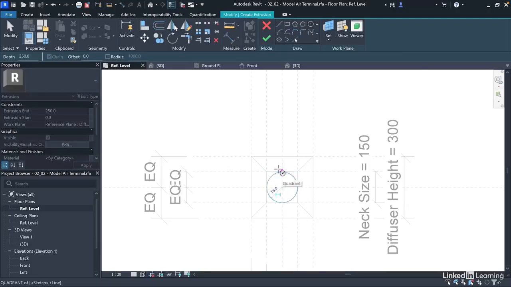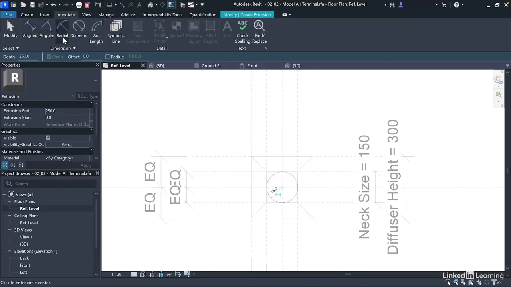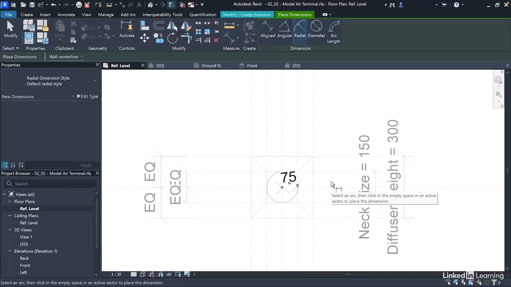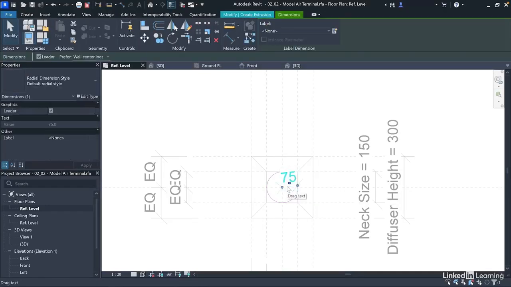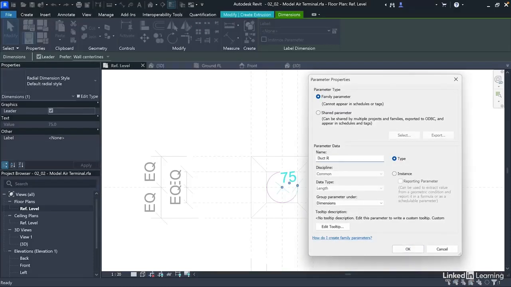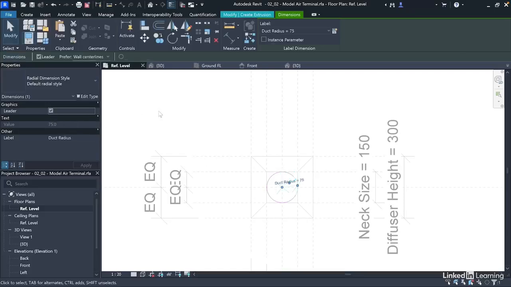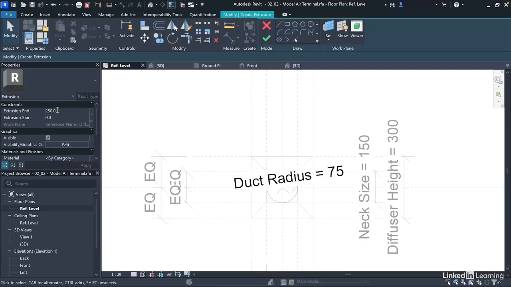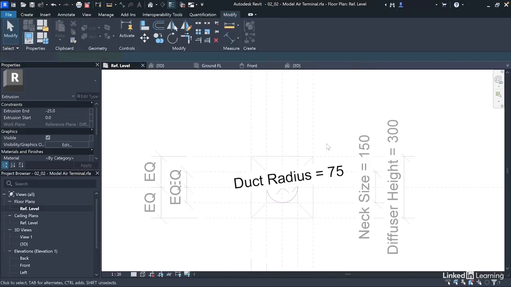Next, we'll activate the radial dimension tool from the annotate ribbon and dimension the circle. Now we'll set the dimension. We'll create a parameter for it and we'll name it duct radius. So this is for the neck. That's where the duct will connect into. Next, we'll set the extrusion end for this to minus 25 millimeter. Then we'll click finish to complete this.